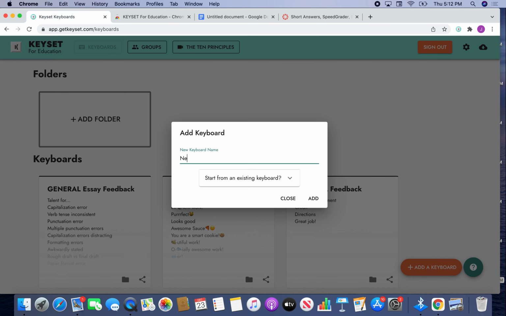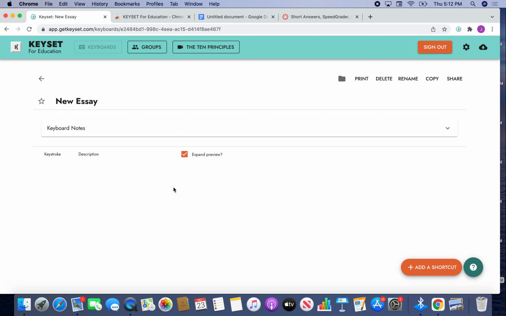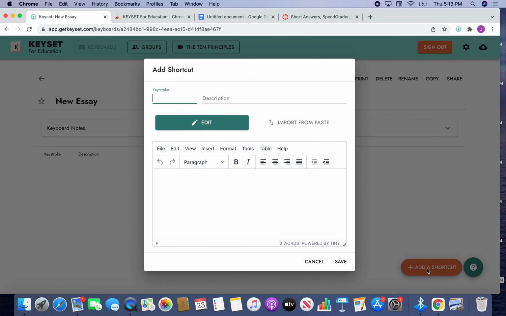So I'm just going to click on new essay or whatever it is that you want. If for some reason you want to just start from an existing keyboard, you can, but I don't really have any, so I'm just going to add right here. And then your shortcuts, super easy. So shortcut keystroke is, again, the key that you are going to put in. So I'm putting in G. Description is just for you. It's whatever is going to remind you what this says. So I'm just going to say good job.